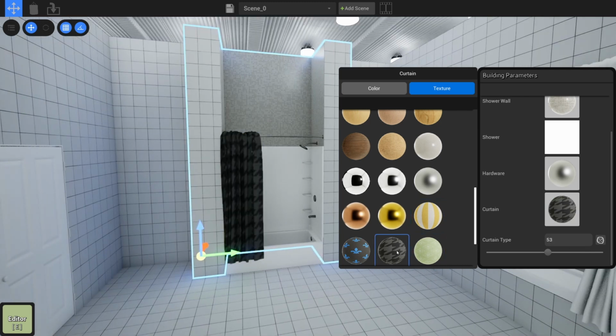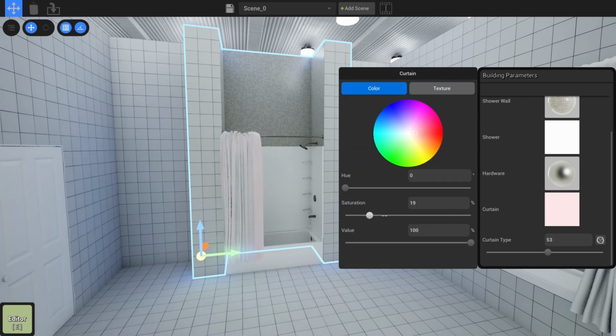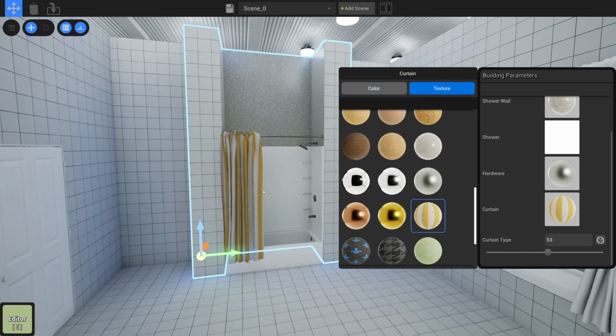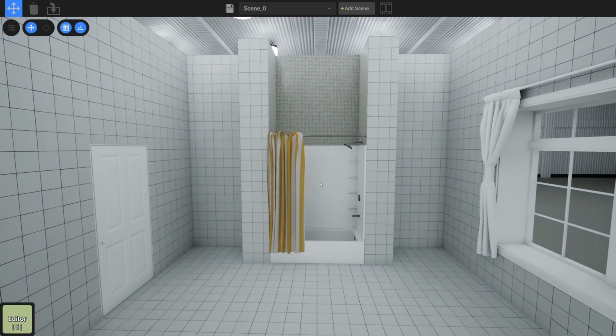And so we can change the texture here. We'll have more textures that make sense in the future. Or again, if you want to just get something close, you can just give it a flat color like that. But I'm going to go ahead and give it this kind of yellow stripe texture there. So that's how the new shower assets work.